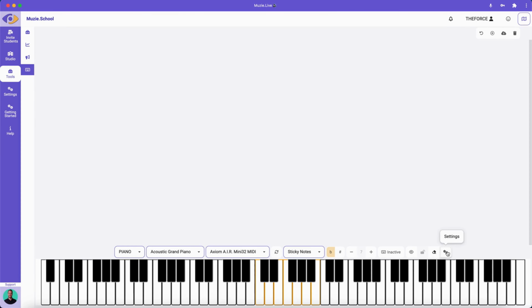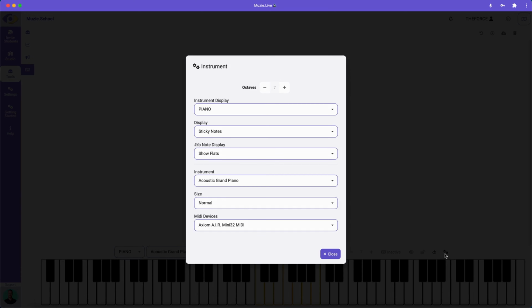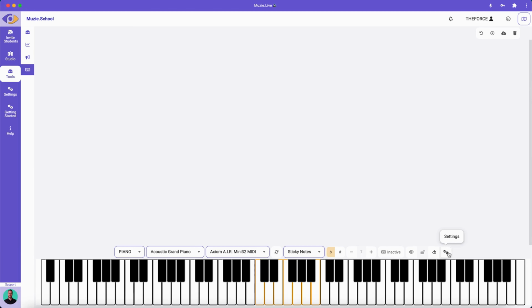And then this settings option is actually everything you see here, but just put into a menu. So it's just a little bit easier to kind of go through here really quickly. But it's the same information that you have across the top, just in a form.